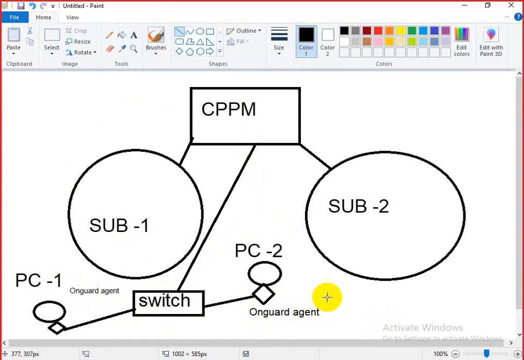Okay. So this is my CPPM. There are two subscribers, subscriber 1 and subscriber 2. This is our Cisco switch. There are two systems connected, PC1 and PC2.